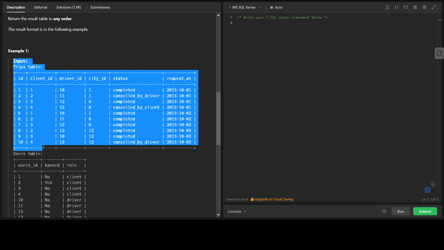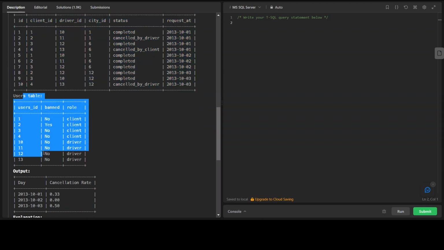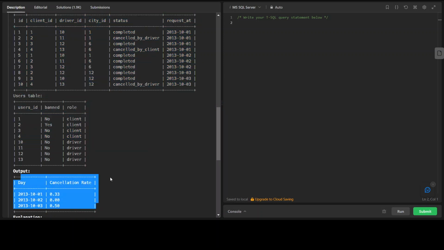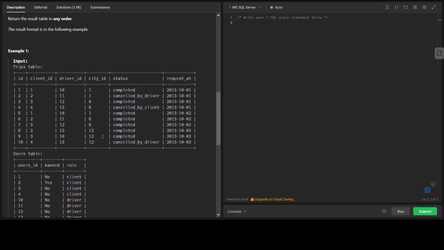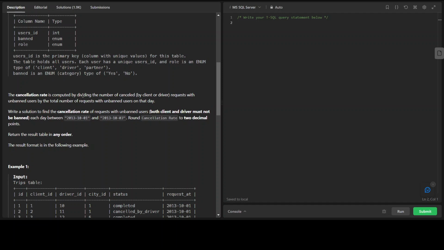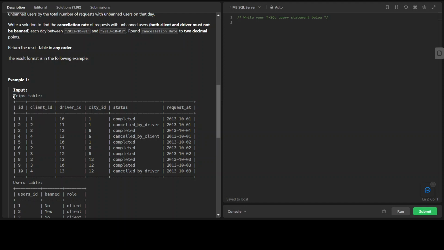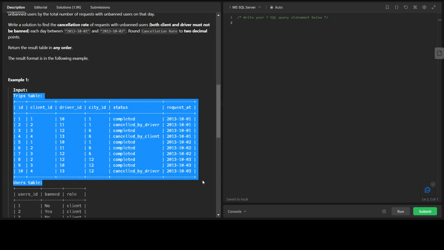So this is the input, the trips table, and we have the users table, and this is the output that we want. So we will try to solve this problem step by step. Since there are a lot of conditions, first of all, we will try to pick only those trips which are being taken by unbanned users. So we will exclude the records.